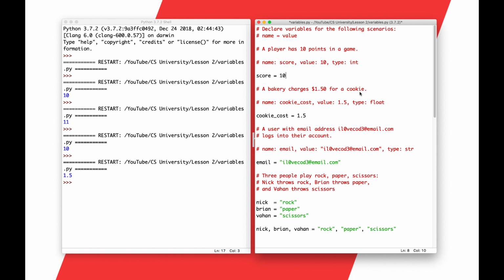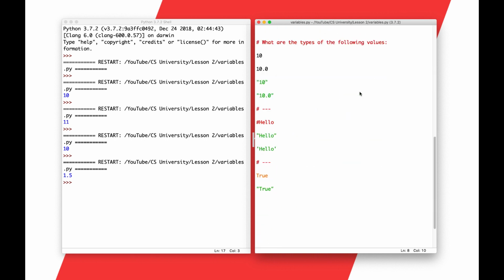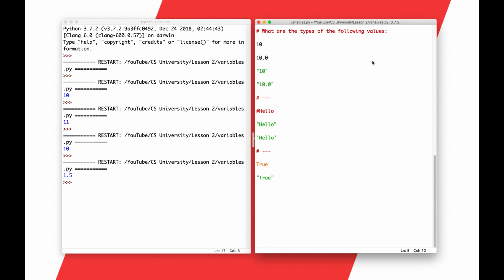So let's take a look then at the next exercise, which I have hiding down here. The next exercise is going to give us a bunch of different values, and it's going to ask us what are the types of the following values. And you'll notice that there are 3 different sections, and they all look really similar, but perhaps they're not really similar.